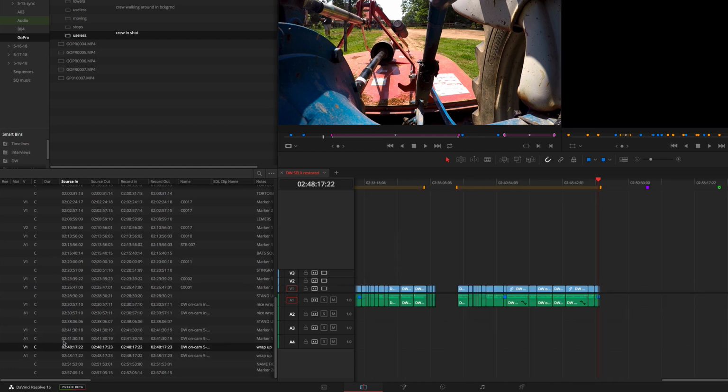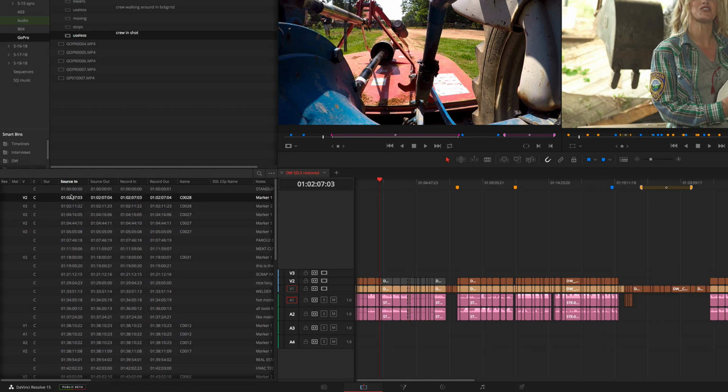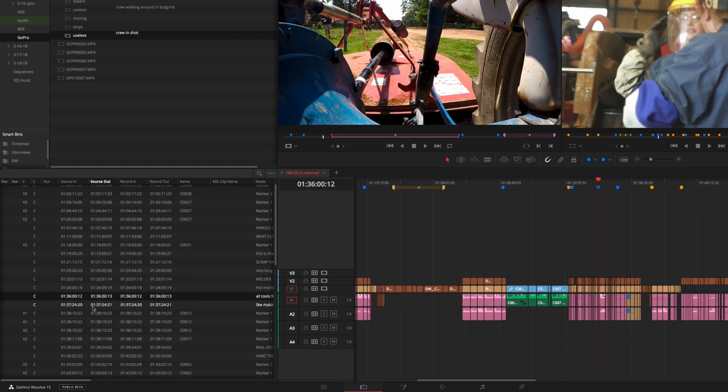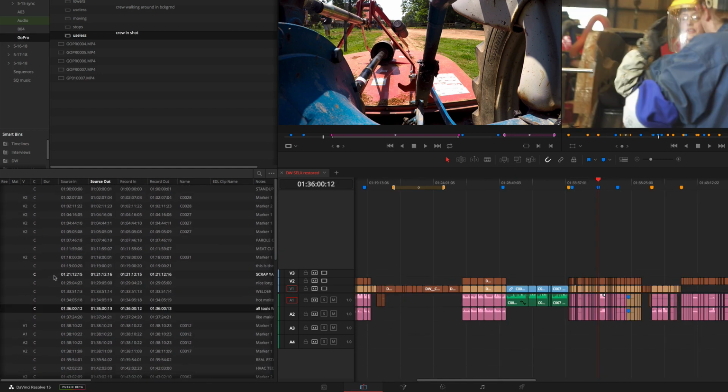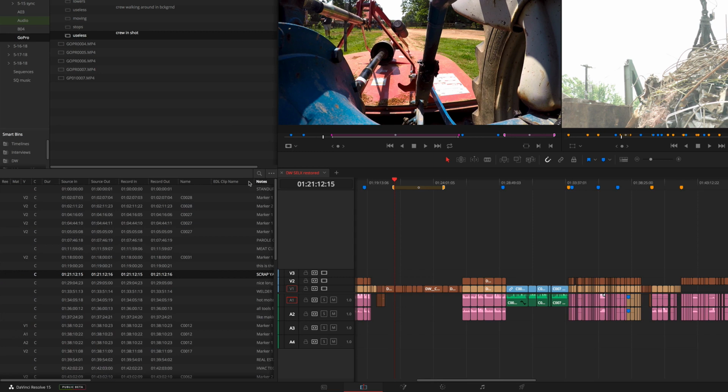Now if you're coming over from Final Cut Pro 10, the edit index isn't quite as full featured as what you have in Final Cut 10, but it is a nice addition to Resolve if you're coming in from another NLE, because this is something different that you don't have in Premiere or Media Composer.